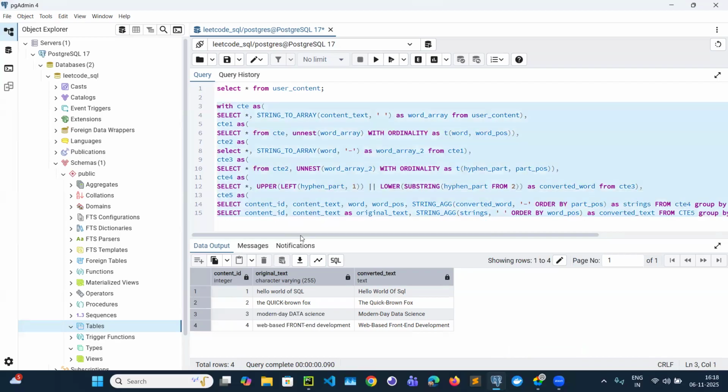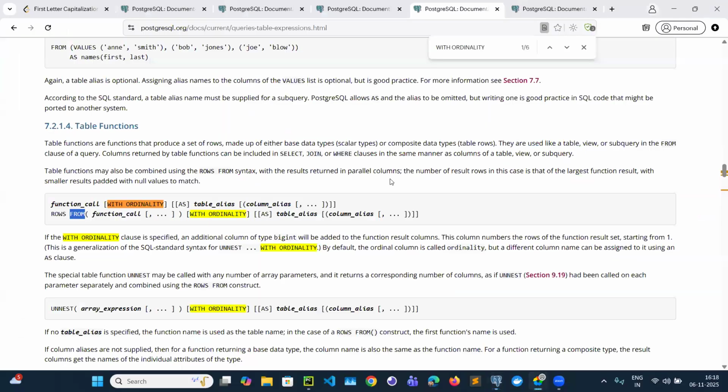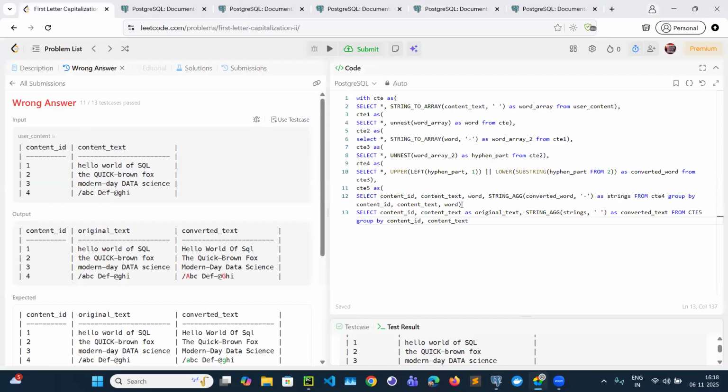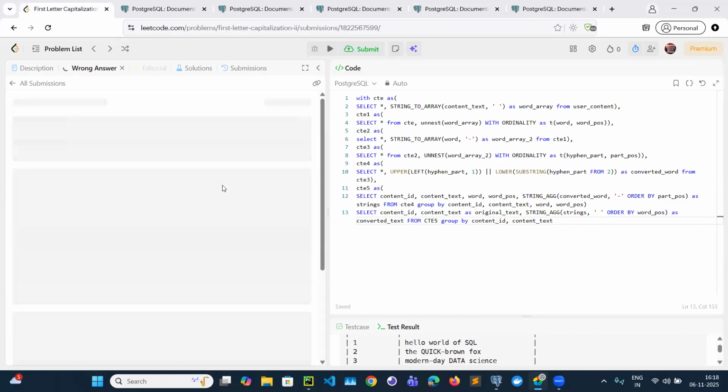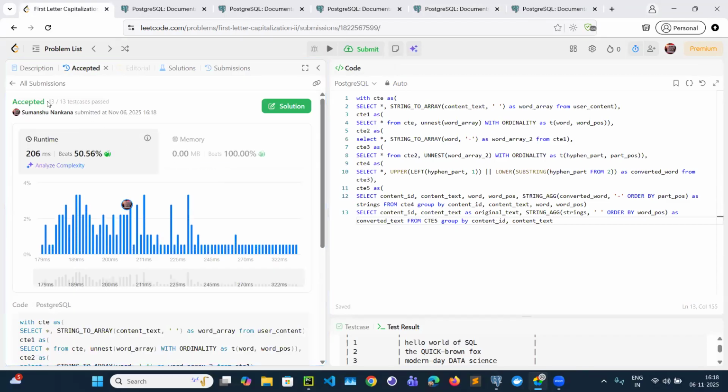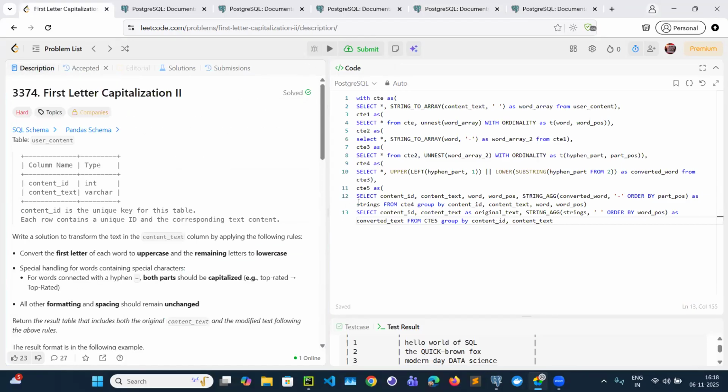So let's try this one. Let's try to submit that. So you could see now all the 13 test cases have been passed. All right, so I hope you were able to understand this.